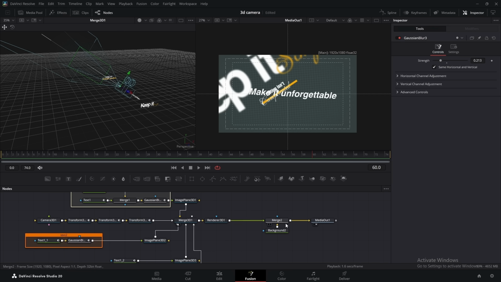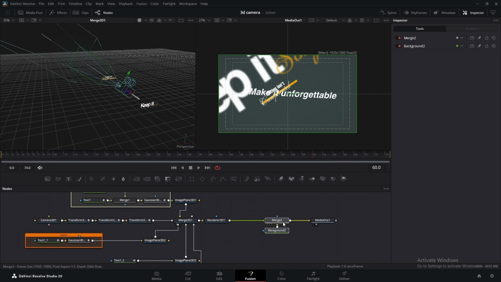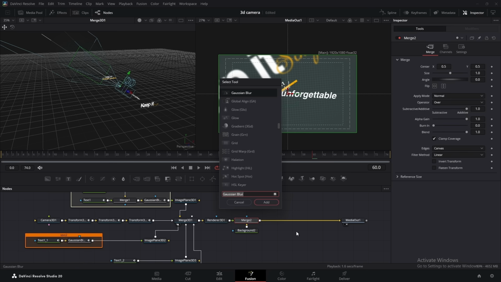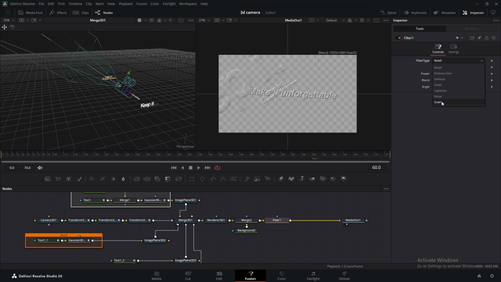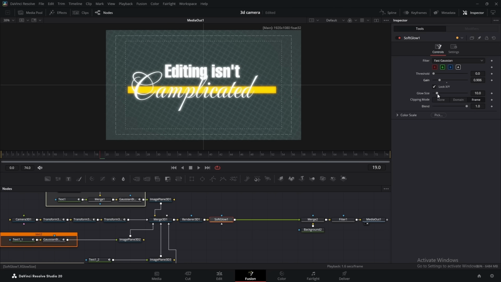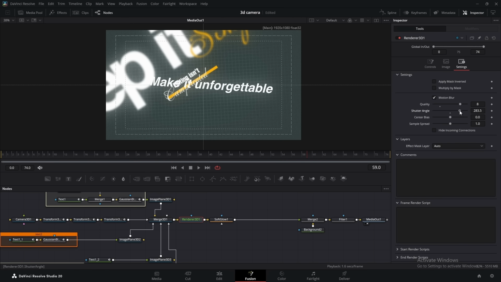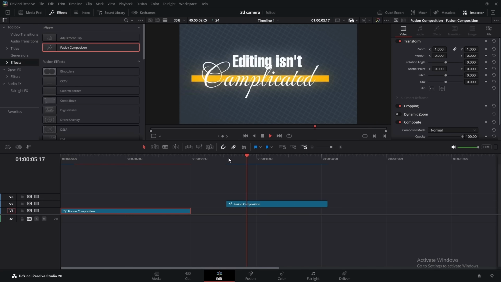After you've finished customizing your grid, let's add some effects to enhance your scene. First, before the Media Out node, add a Filter node. In the filter type, change it to Grain. Next, add a soft glow to make the scene pop. Finally, go to the Render node and enable Motion Blur. And that's it. Your scene is now complete.